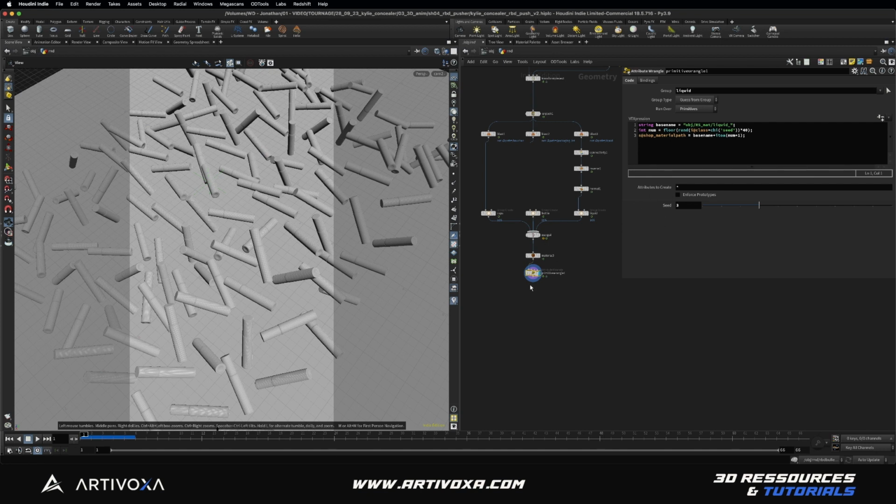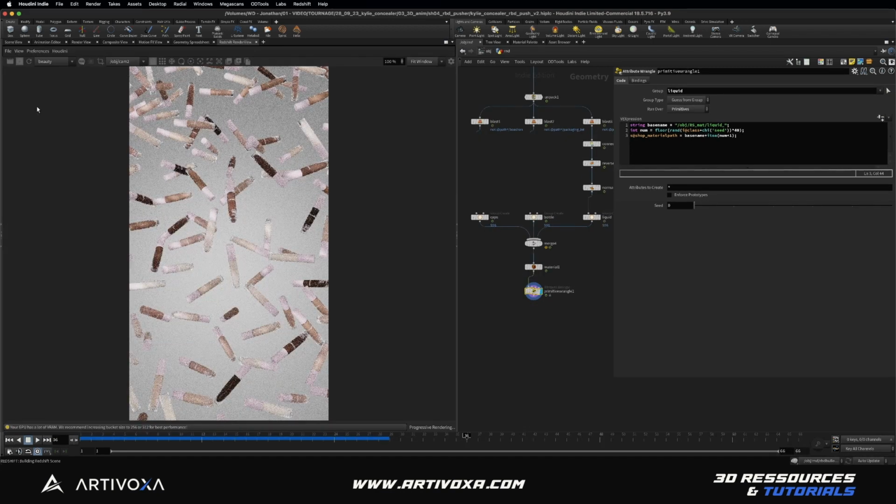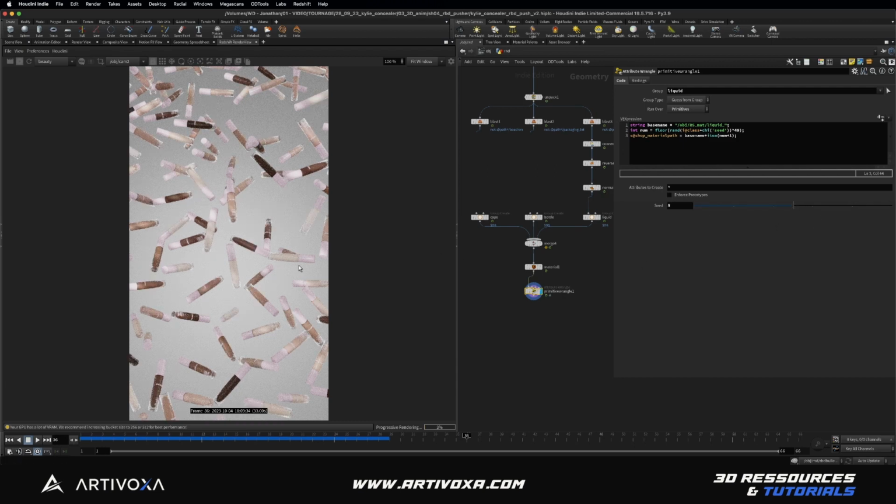So let's open the render view and let's see if we have the correct materials. And now you can see we have randomly assigned our 40 shaders to our different objects. And now with the seed, you can change this value to change the position of each shader. So let's put a value here, for example. So now you can see the position of the shaders has changed based on our object.